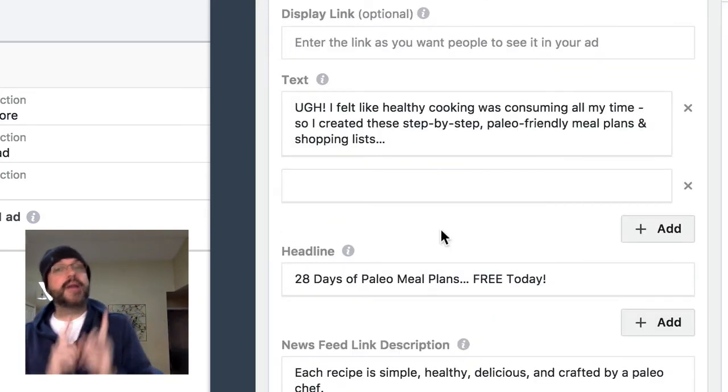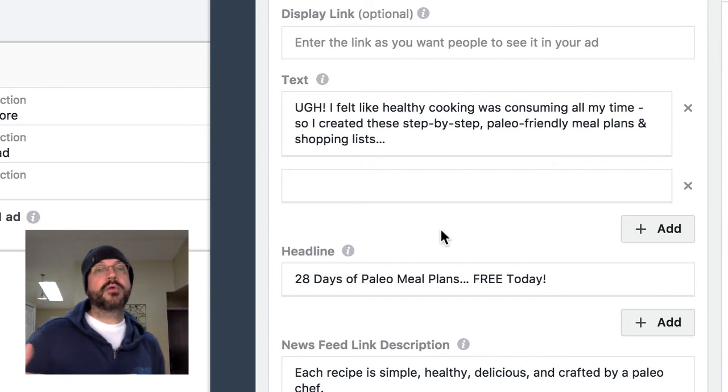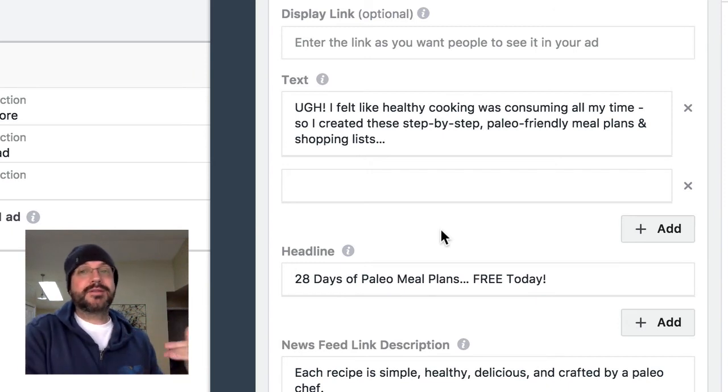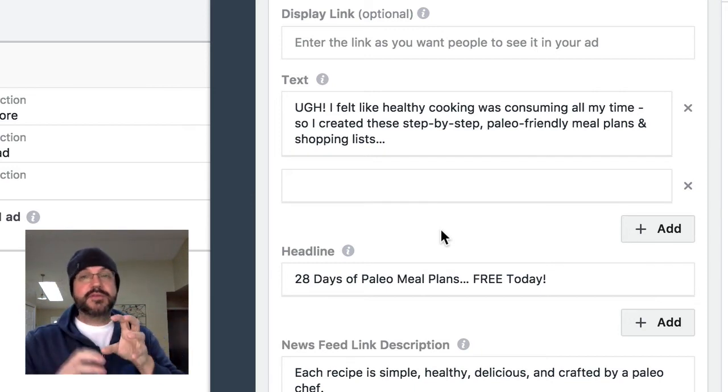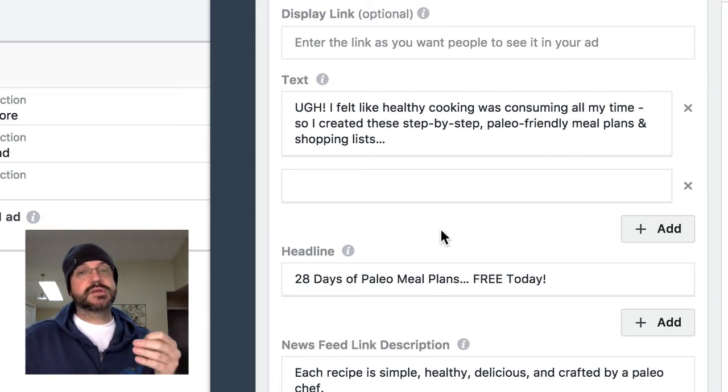So it creates one ad only. It doesn't create multiple ads within the ad set, which is cool, because then all of your budget is going directly to this one ad, and then Facebook behind the scenes is rotating and mixing and matching all of the variations that you're selecting here. So that's kind of the magic of this.